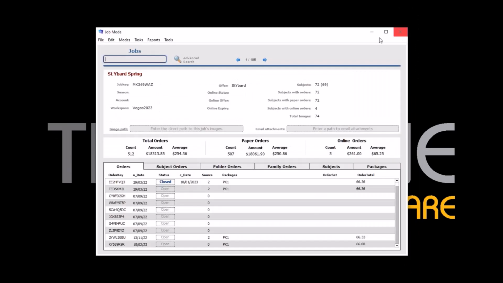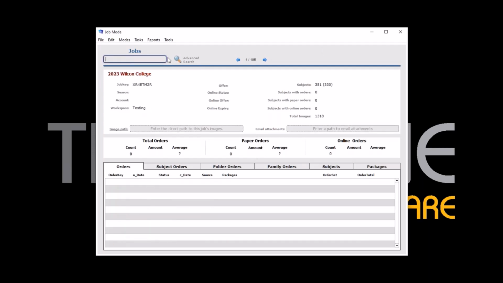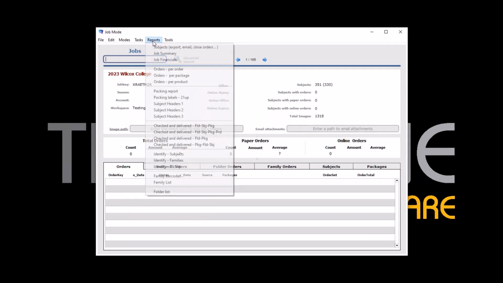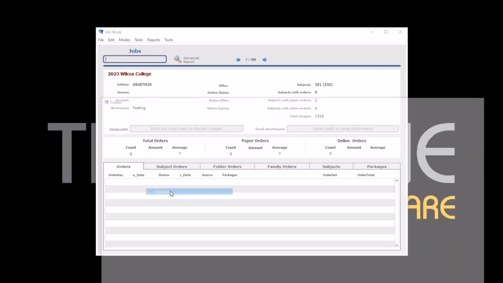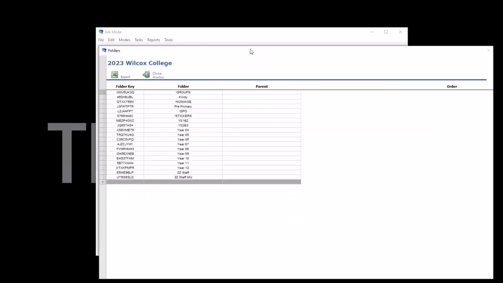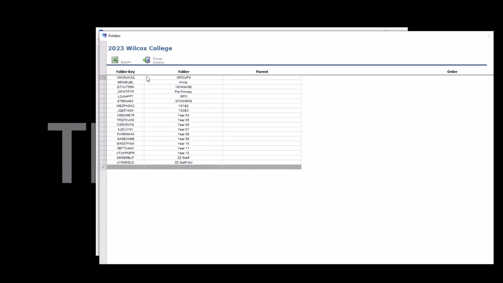While we're in here, I will go to another job, and something else that's new in jobs mode is just a list of the folders. A folder list. Now, I know this should be Neopack, but it's not, so I'll put it in here for now. And you can see it's just a list of the folders. They're the folder names and a folder key.